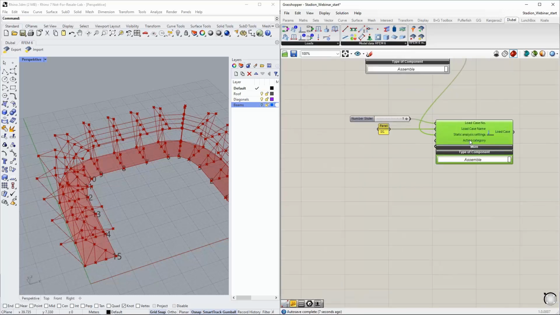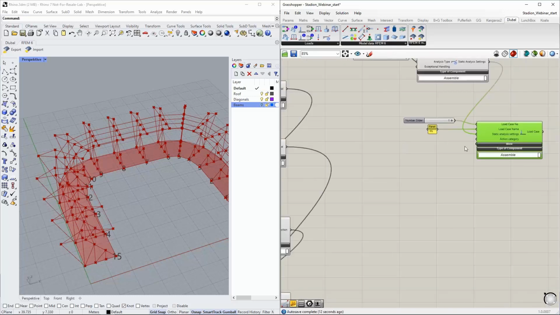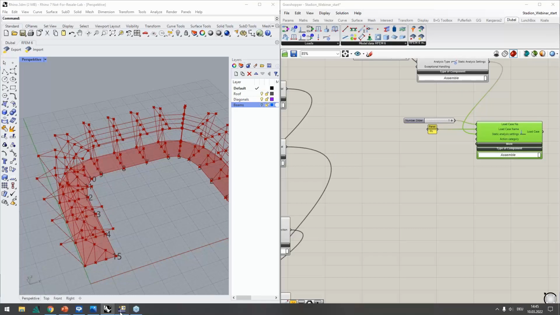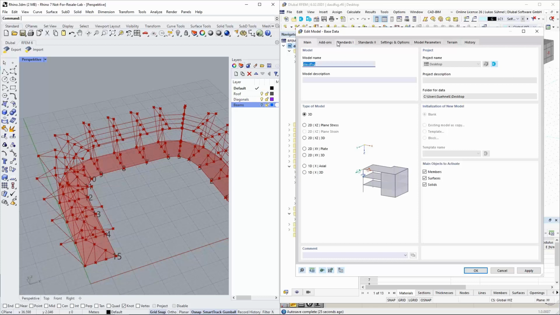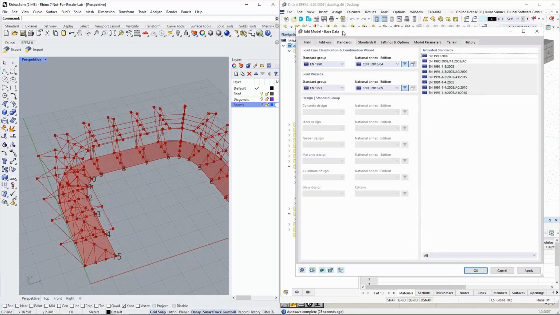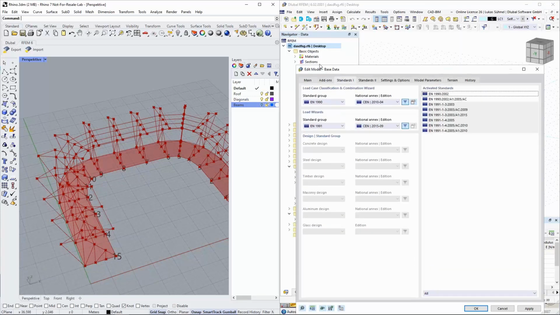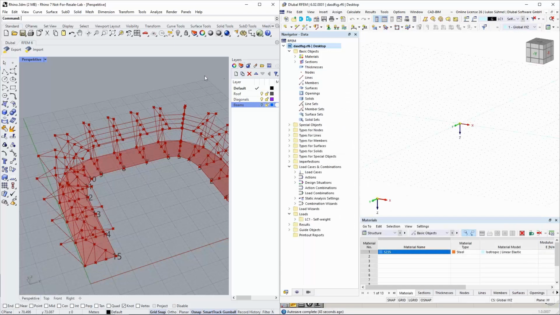And one of the last options I can define here is the action category. Action category is of course linked to the code that you are using. What do I mean by that? If you are planning to design a structure based on the Eurocode, you would define this standard in the base data of RFEM 6. In the base data of RFEM 6, you define that the load cases should be classified according to EN 1990, or maybe American standard or whatsoever, and this should be the same in Grasshopper.